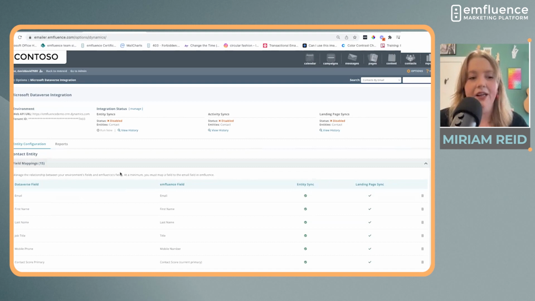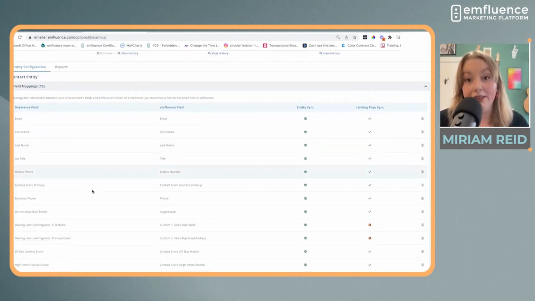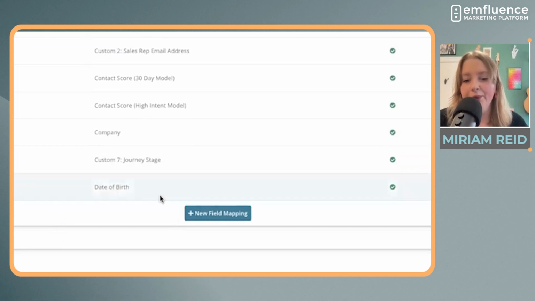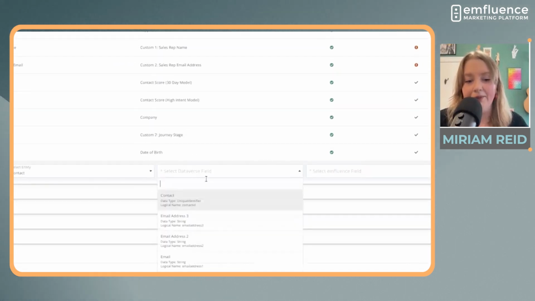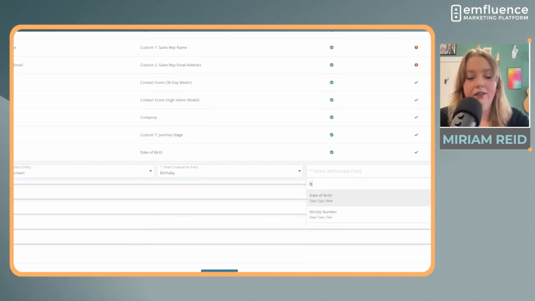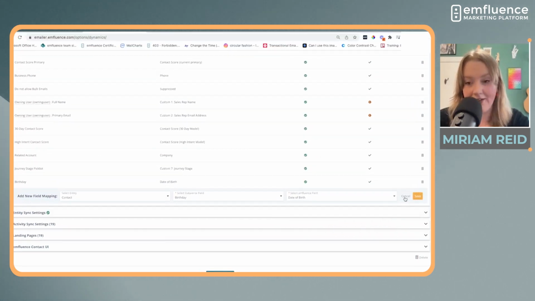And as you can see, we currently already have a bunch of different fields mapped from our CRM to the Emfluence platform, including birthday. But say this wasn't already mapped. All we would have to do is hit New Field Mapping. You can select your entity. We're going to select the Dataverse field first, type in birthday, and then select the Emfluence field, date of birth. And then all we're going to do is hit Save.